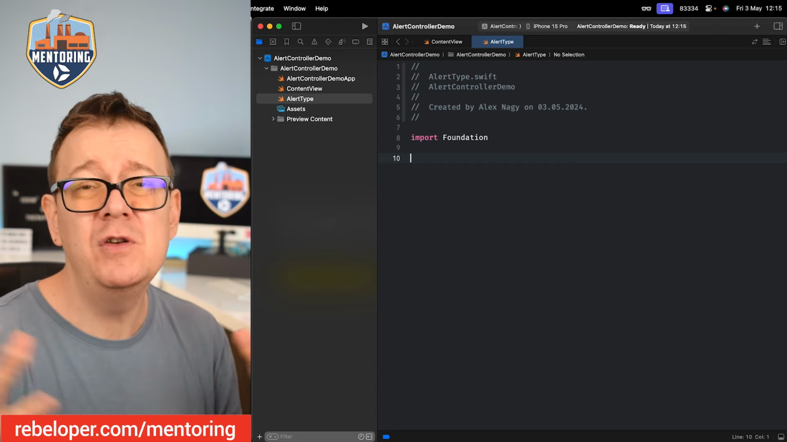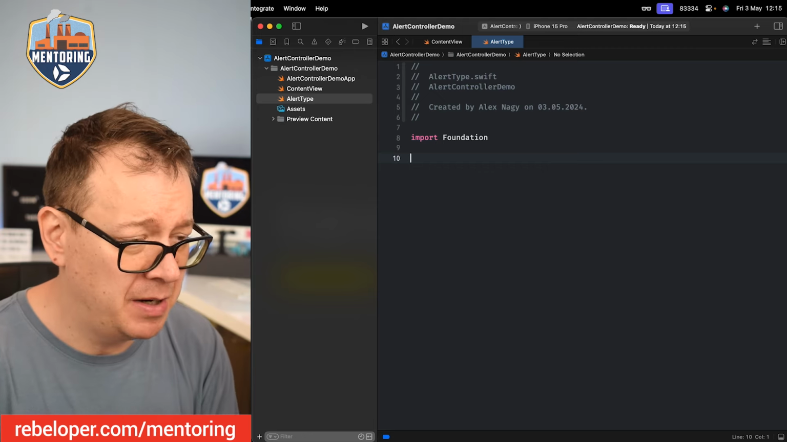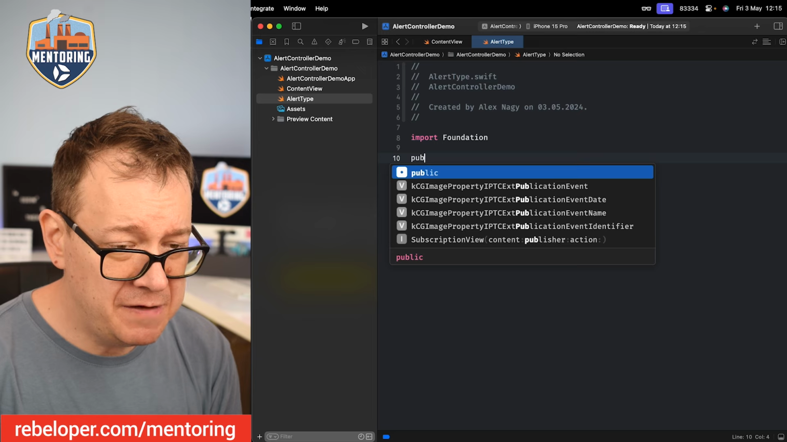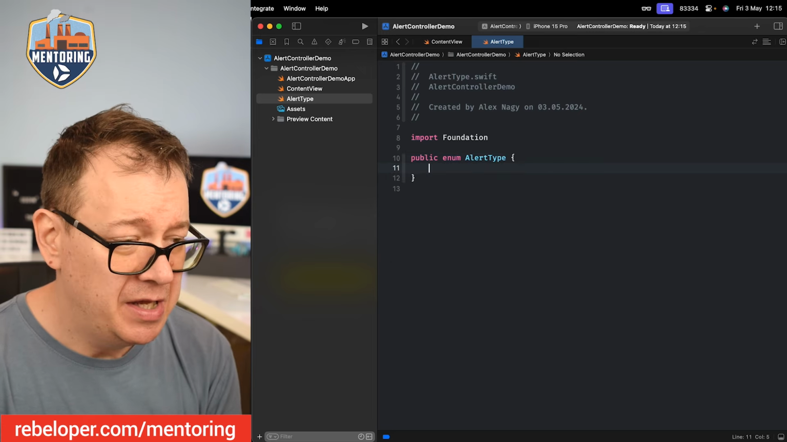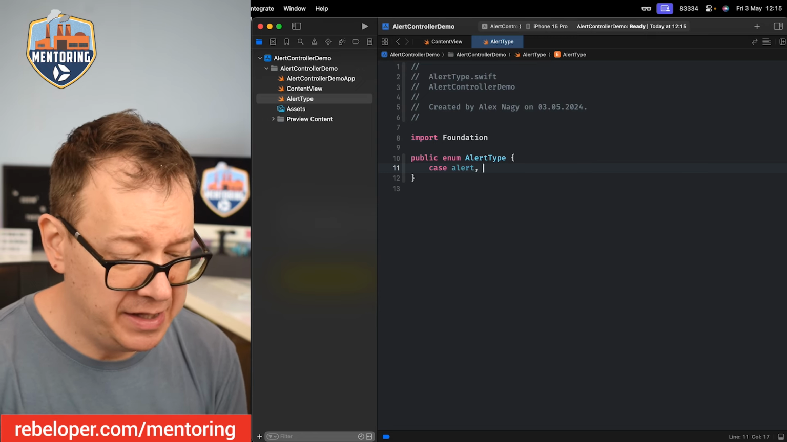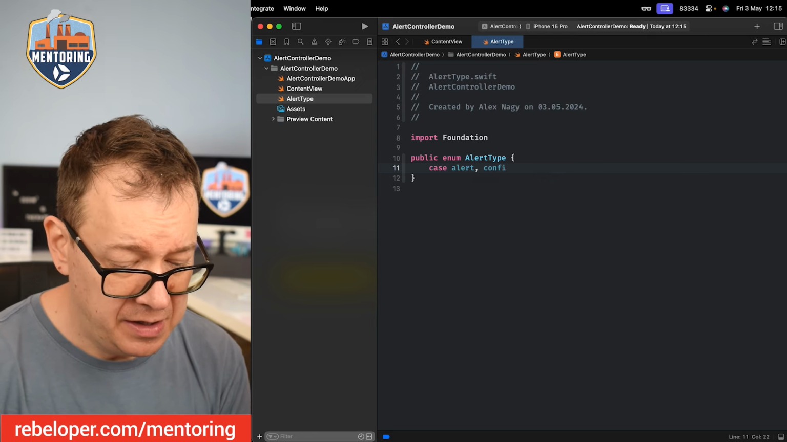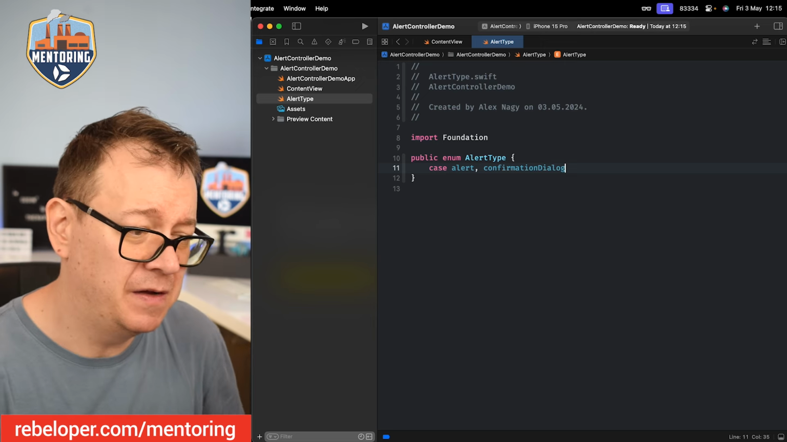So if you're just adding this to your own project, you don't have to add public at all. So I'm going to have a public enum of alert type, and let's have those two cases right over here, alert and confirmation dialog. Okay, so we have this.